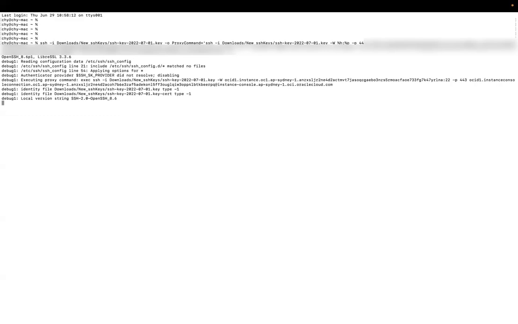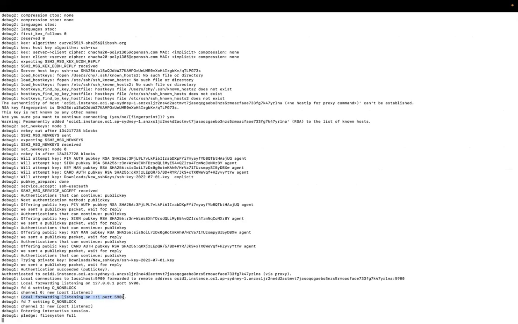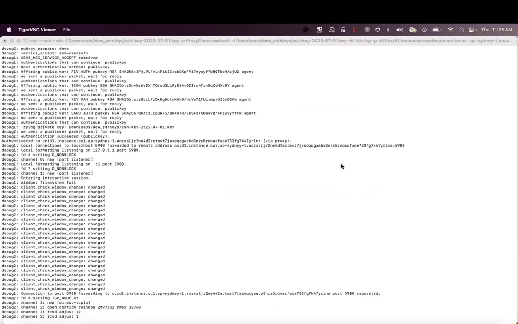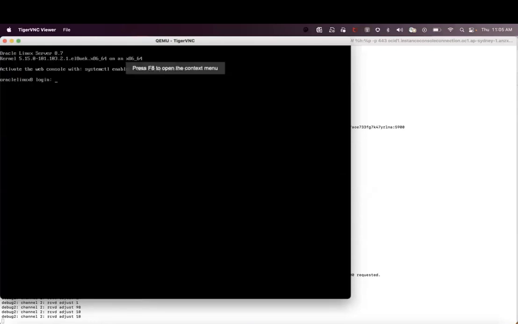Open the terminal and run the key, and you can see the local forwarding listening message. That means that you can connect to the server using VNC. Now open the VNC viewer and type localhost:5900 and then click Connect to access the server using the serial console. Now you can see the server is connected successfully.